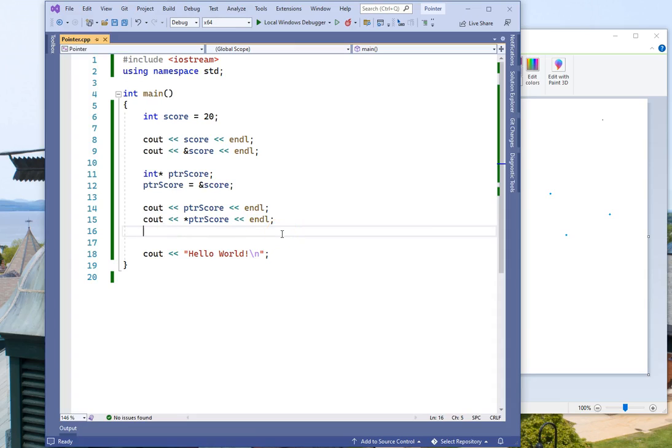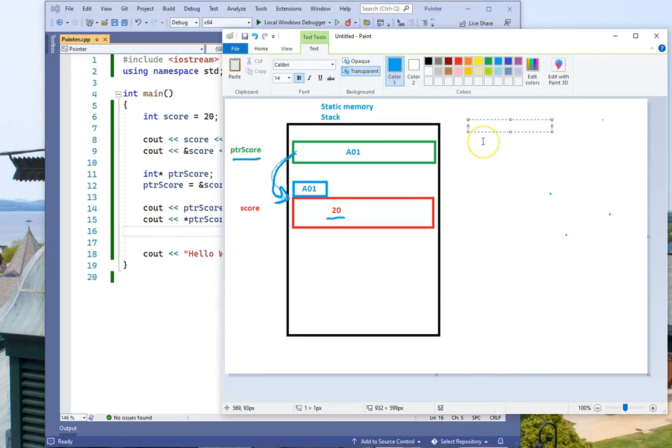That's all for this video. I will be talking in the next video about pointer operations, arrays as pointers, and then another one is dynamic memory, dealing with dynamic memory and pointers.